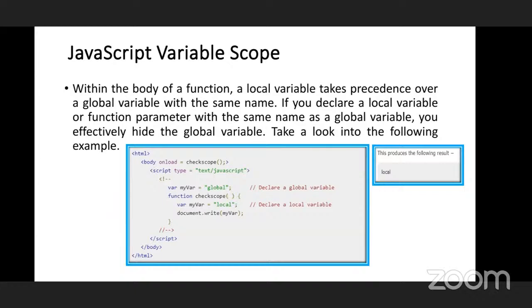When you execute this program, at the time of loading the code, the function will be called automatically. Which function will be called? Check scope. That is the name we are assigning to the attribute onload. That particular function will be executed. Then coming to the script type JavaScript, that is common.